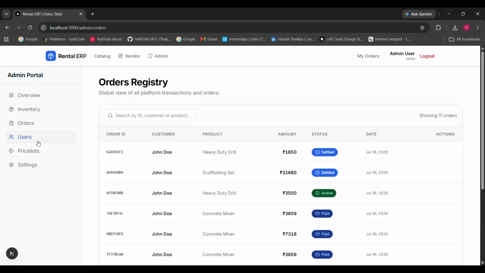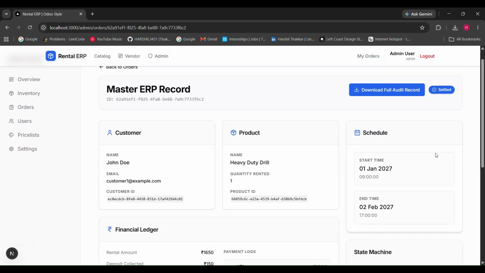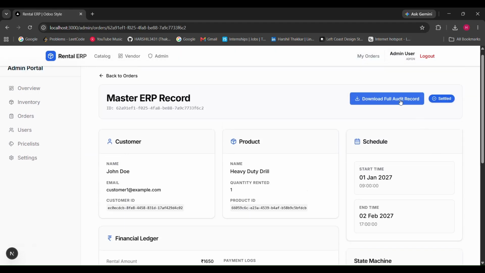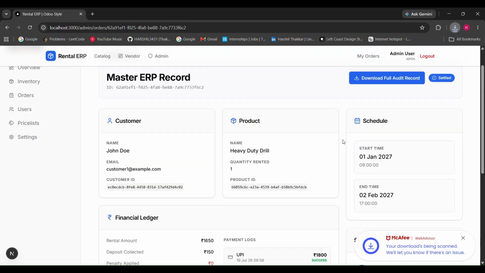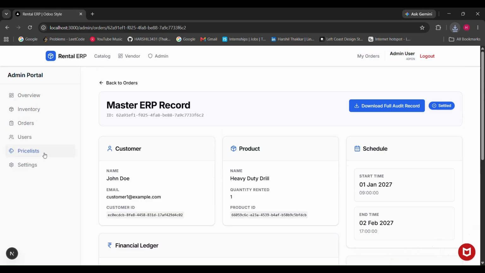Okay, we can go through orders. We can see all the orders and their details. Let's see some settlement status. Yes, we can see the customer name, product name, schedule. We can also download the audit record of full financial status and everything. We can download that.